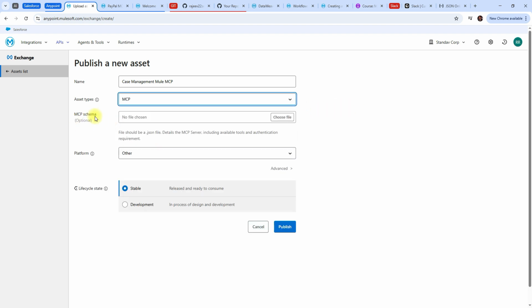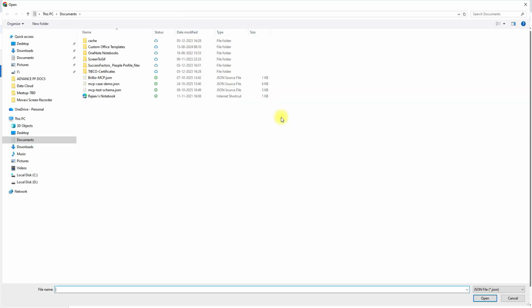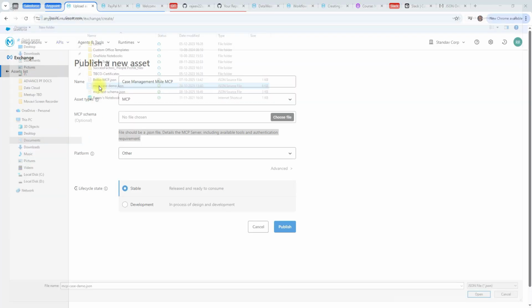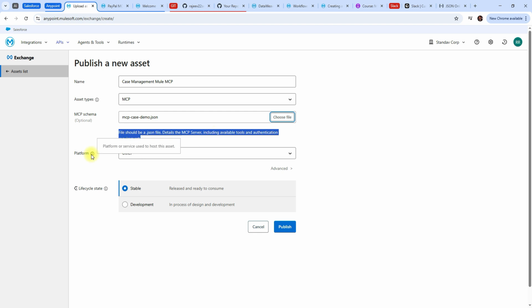Okay, this is the MCP schema, which is optional; you can choose that file. So I have created it. Here, you see, the file should be a JSON file with details of the MCP server, including available tools and authentication. We are not using any authentication as of now. This is the MCP case. Open here. If you see, the platform or service used to host these assets.